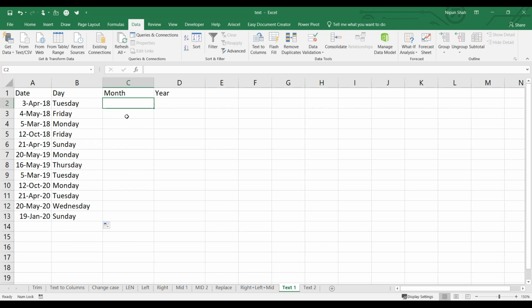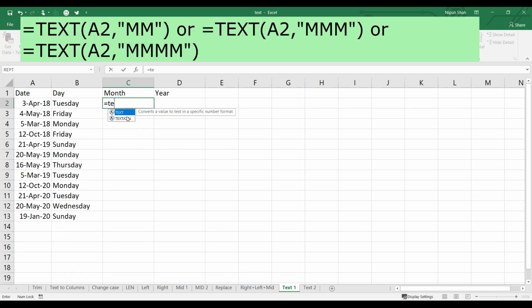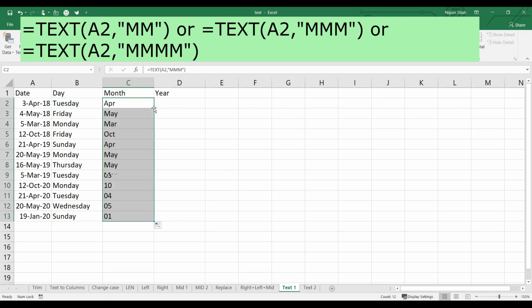Same thing for the month we can do. So equal to TEXT this to mm. So I have the month number 4 here. April is month number 4, so 4 is here. If I do 3 M's, then I have the short form of the month name. If I change this to 4 M's, then I have the full name of the month.